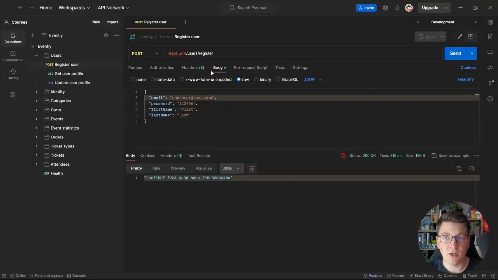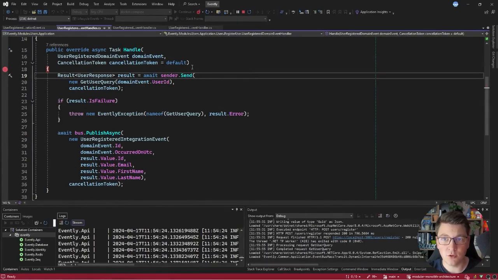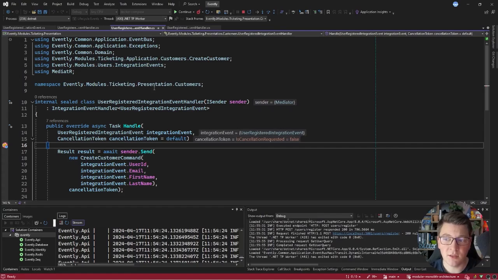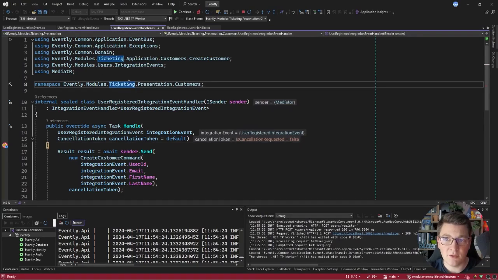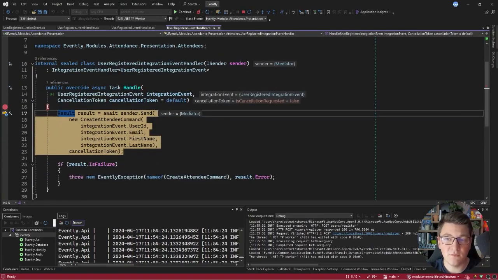So I'm going to hit continue, and we land back in Postman, but I'm going to go back to Visual Studio, and now I'm waiting for the background job processing the inbox of the respective attendance and ticketing modules, and eventually it's going to pick up the user registered integration event. You can see that we also landed in the respective handler in the ticketing module, and now we can go ahead and invoke the individual commands.